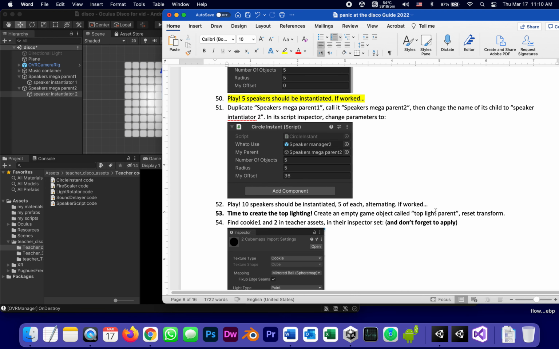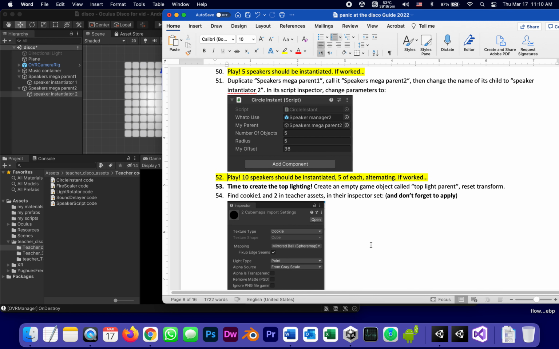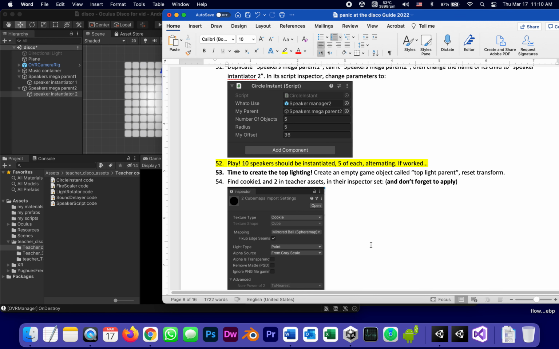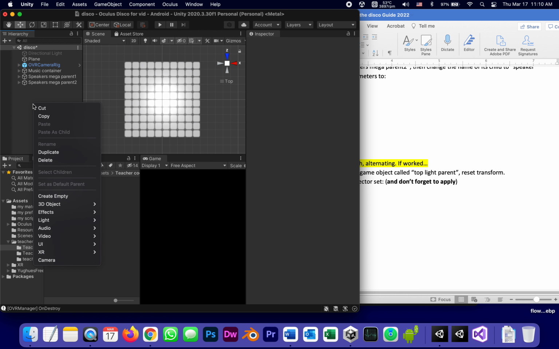So we just got to step 52, where we see 10 speakers alternating. If that worked, it's time to create the top lighting, like the lighting of our whole dance hall. We're going to create an empty object called top light parent. You see that we are using the same strategy over and over of creating parents and inside of them children that we can control with scripts.